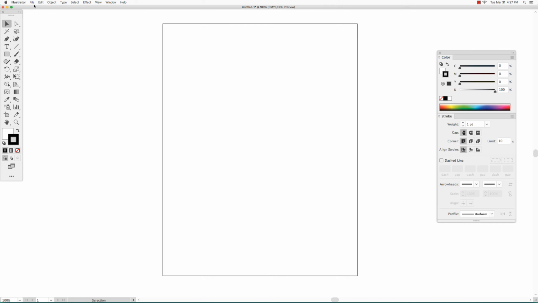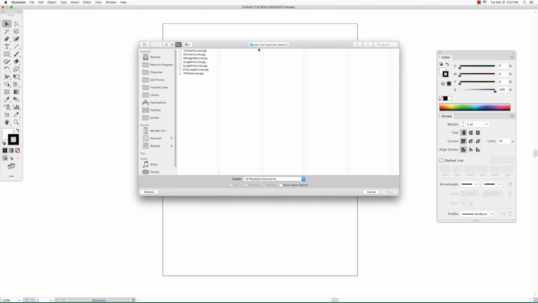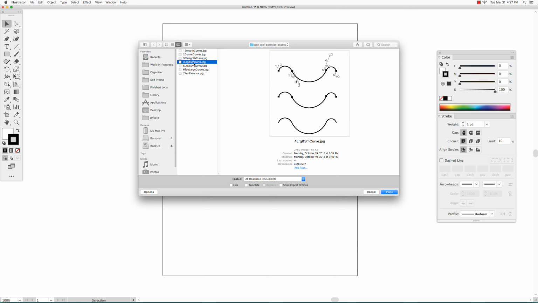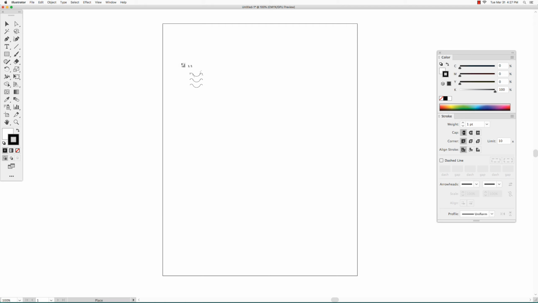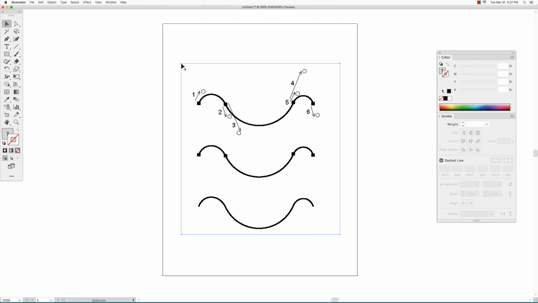In Illustrator, go to File, Place, find the Pen Tool exercise Assets folder, click on 4 large and small curve, click Place, click on your page. That will place the reference image. Click on empty space to deselect the reference image.